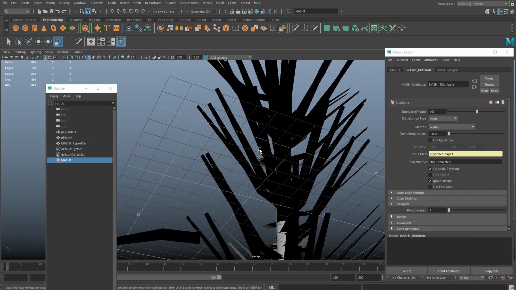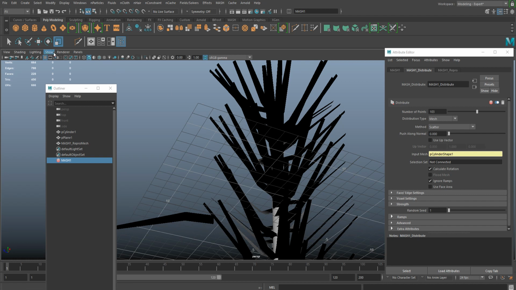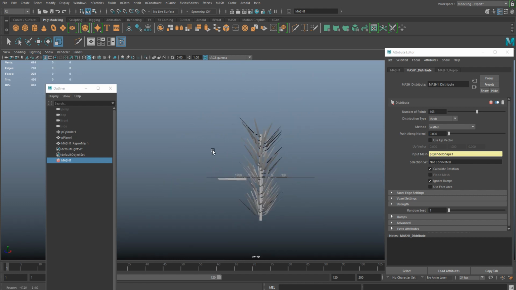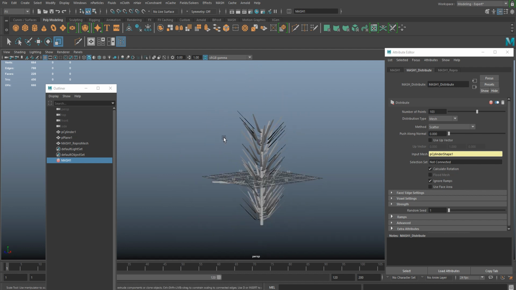And by the way, if you don't want to see that black shadow, you can go to lighting and two-sided lighting and just enable it. There we go.